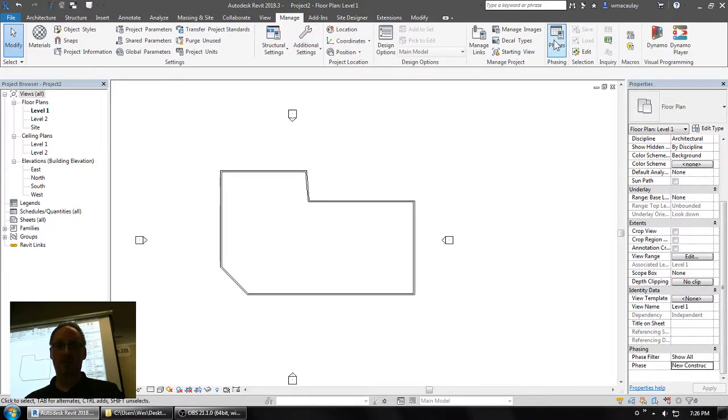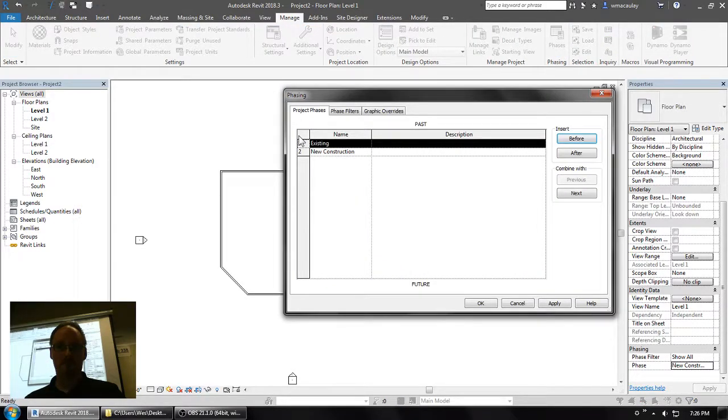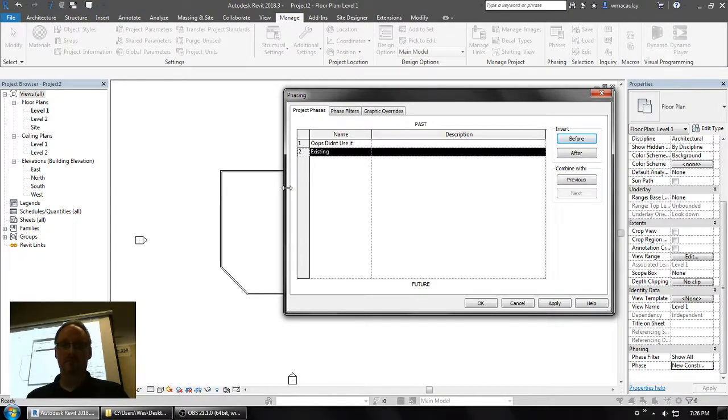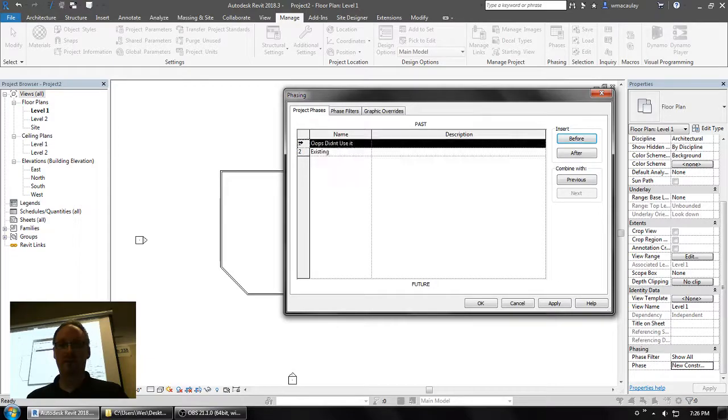Because what you can do is you can go to your phases dialog box, and there's your existing. So I'm just going to say, oops, didn't use it. And then, new construction, name's arbitrary, existing. Now look what happens if you select the row number. So instead of putting your cursor in to rename the phase, you can see combine is grayed out.